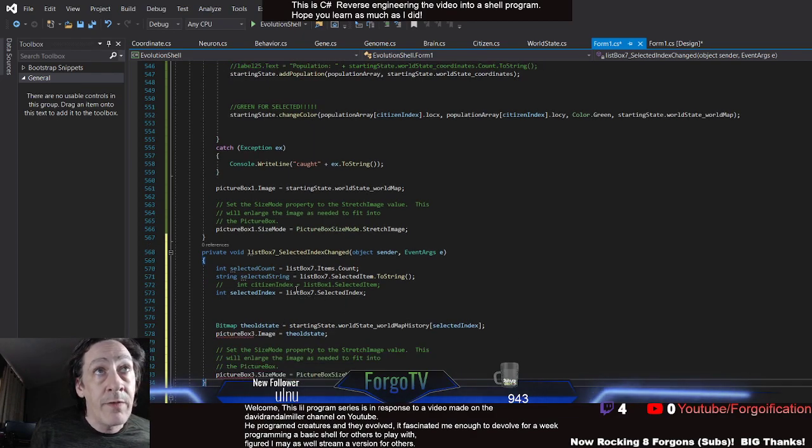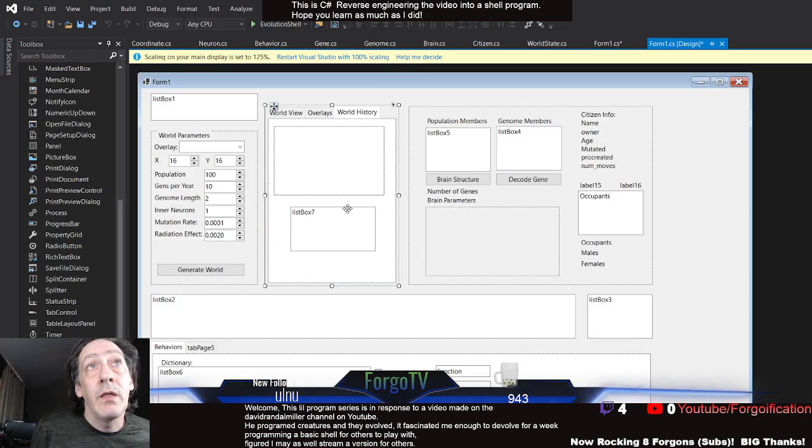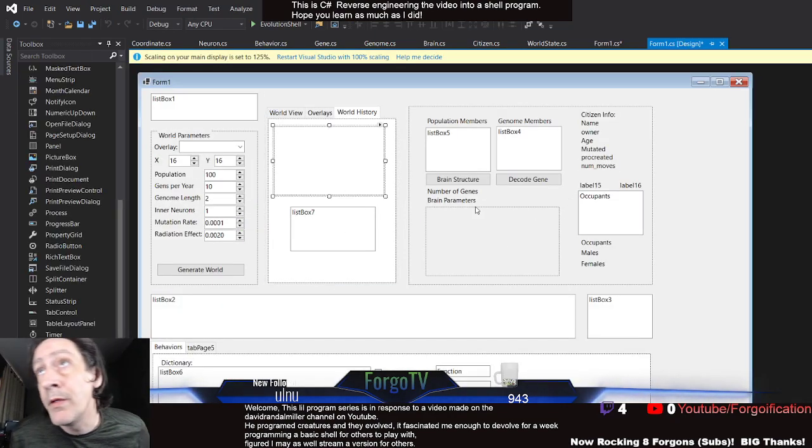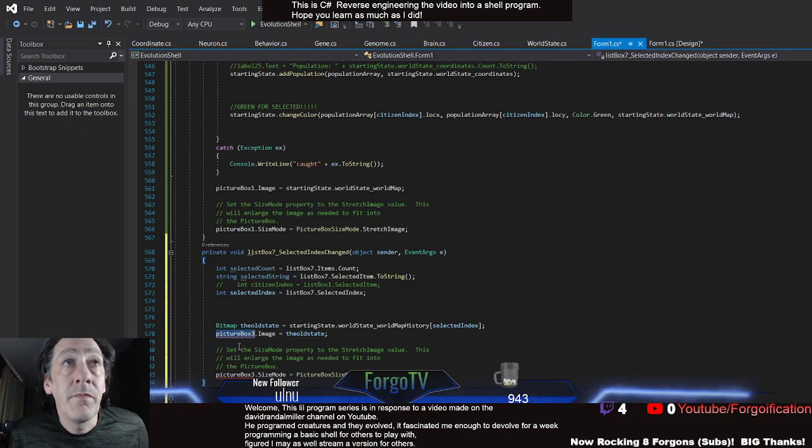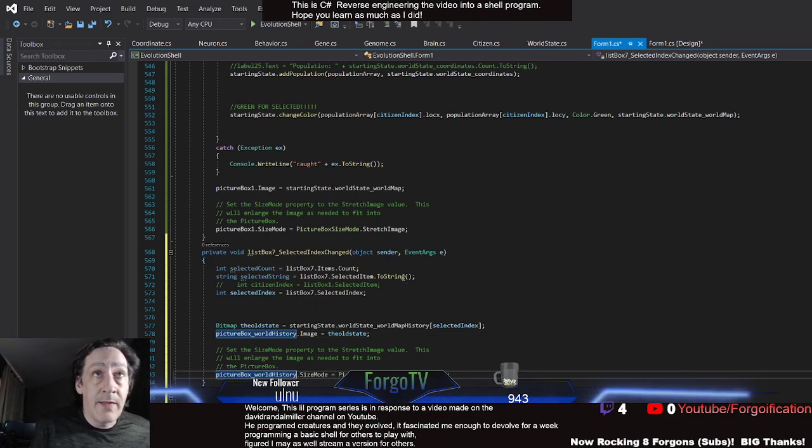Selected in this change, we're basically going to take the image that's selected and put it into this picture box, world history. I don't know why I named it that. So it's going to take the name of that, and then it's going to get the index of the list box, and then it's going to go through the world history at the index, wherever that index is. It's going to grab that image, and then it's going to go put it in the box. So that should do that.